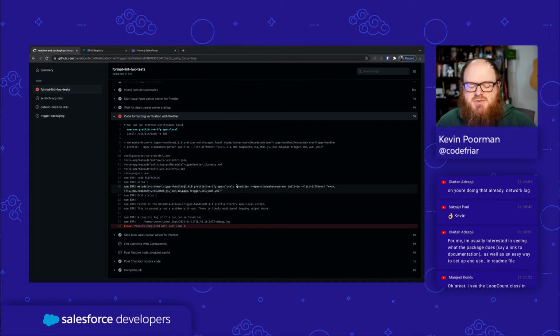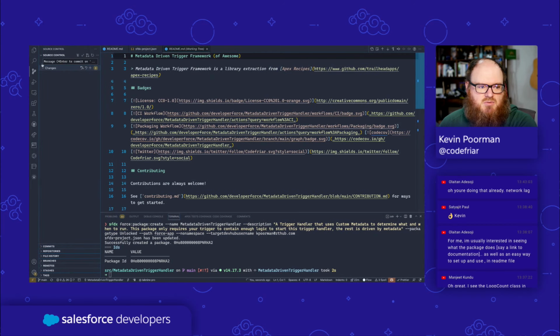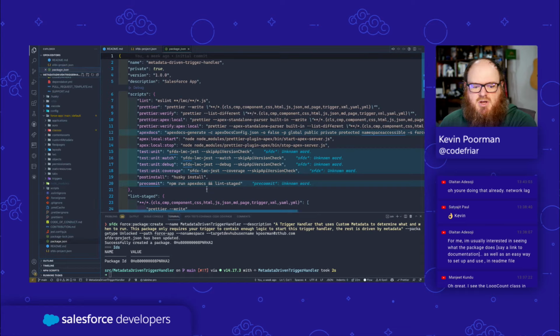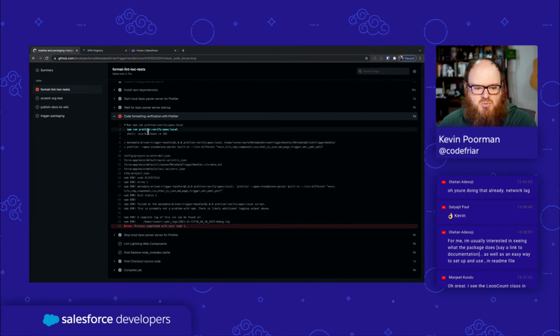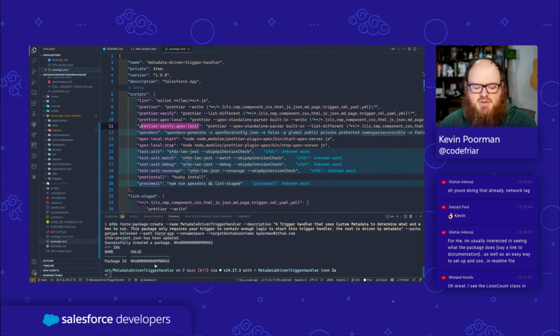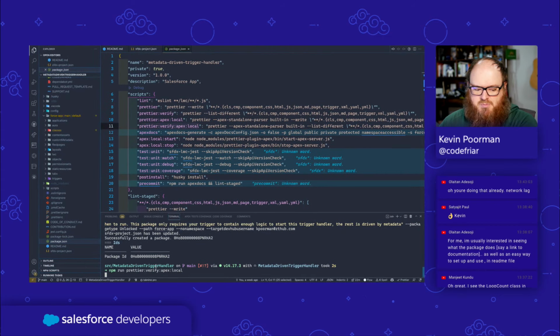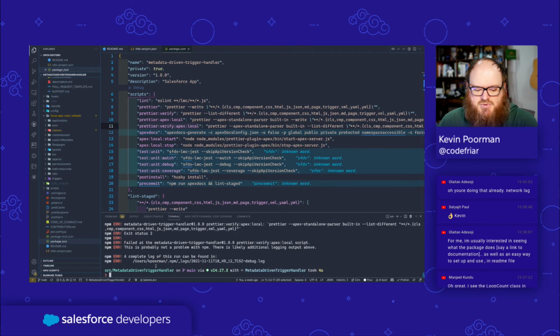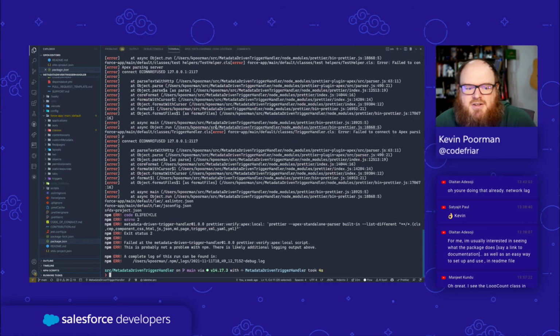Well, let's just try to run this locally. The first thing we're going to do is go back over to our package JSON, and you'll see that we've got Prettier verify Apex local. That's what npm is trying to run here. So let's do this. Boom. Oh, wow. Some errors. Let's look at what those are. Yay. Okay.